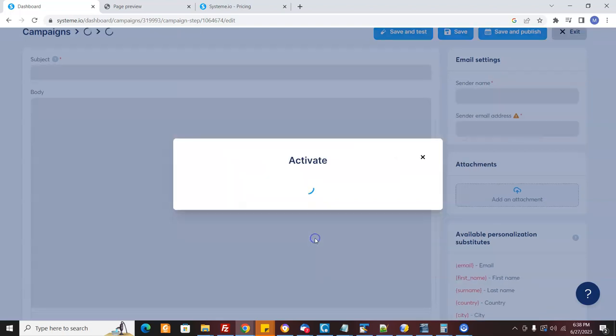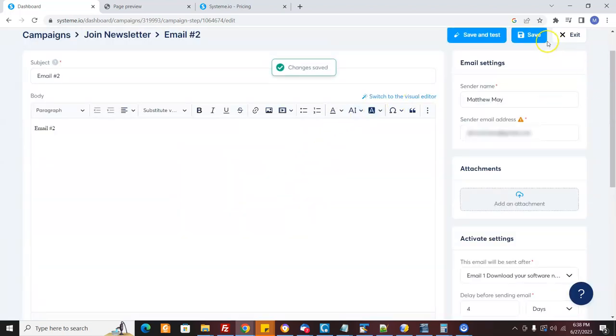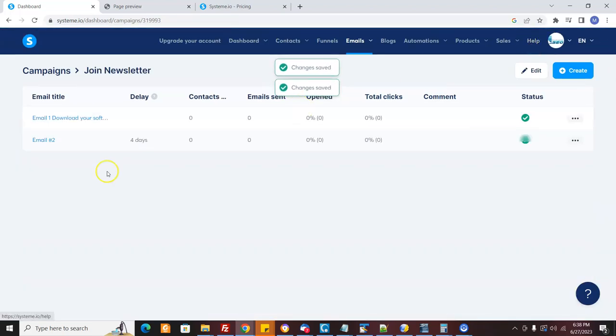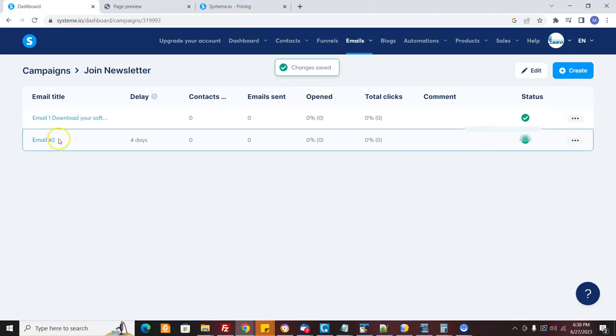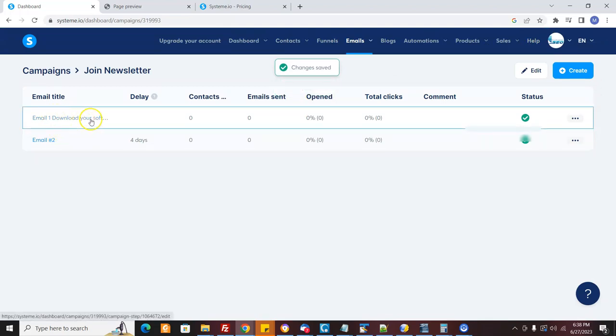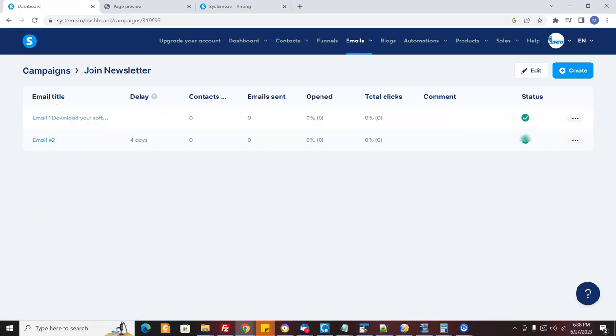So you click activate, and now we have our second email. Save, here we go. Email one, email two. Of course, you would put proper titles in here and fill it out and make sure it's a really nice email. You take a little time. I'm just showing you the process here.